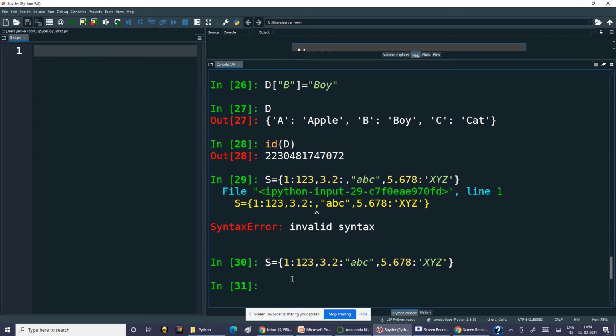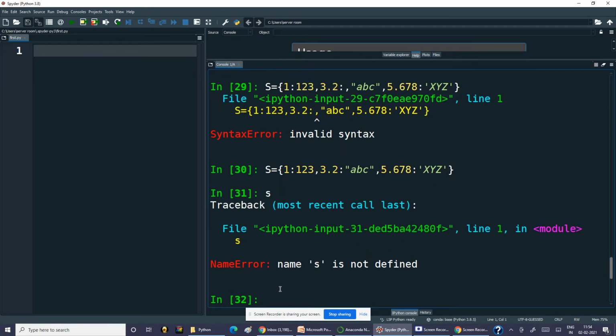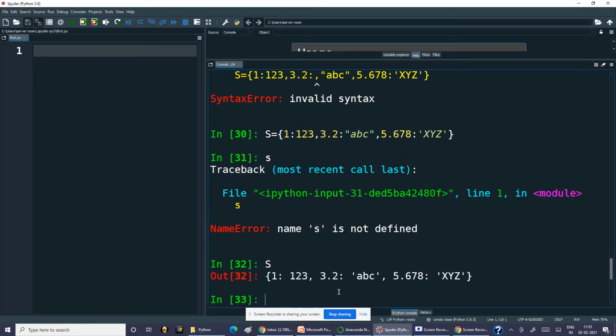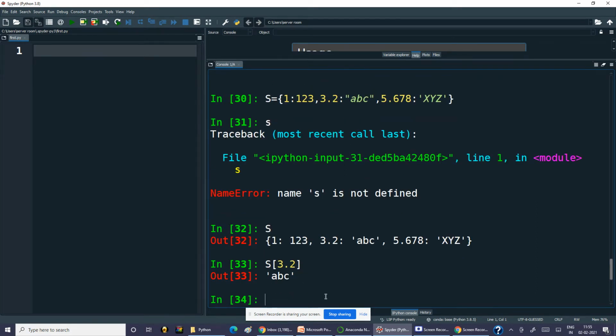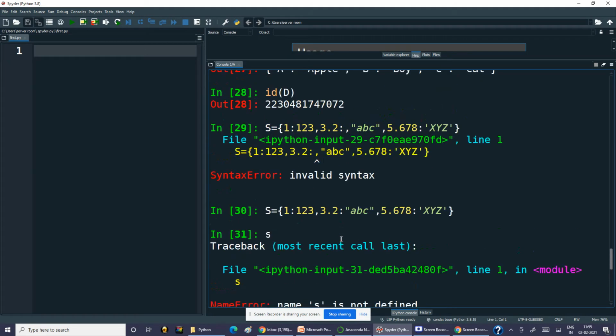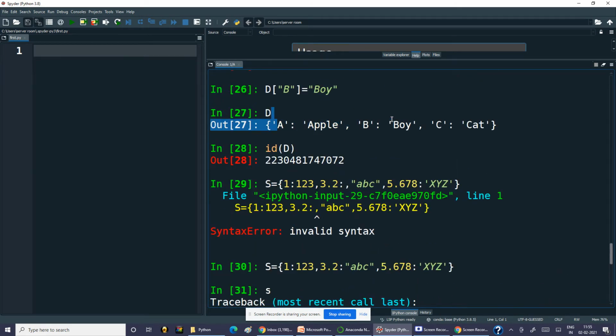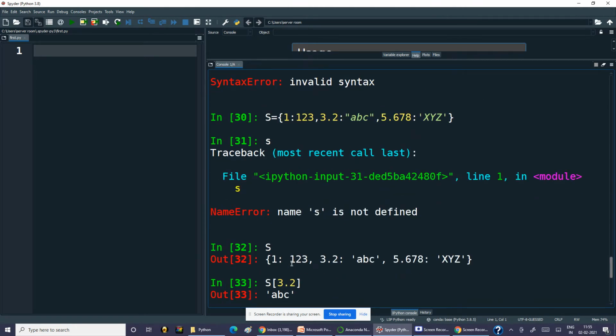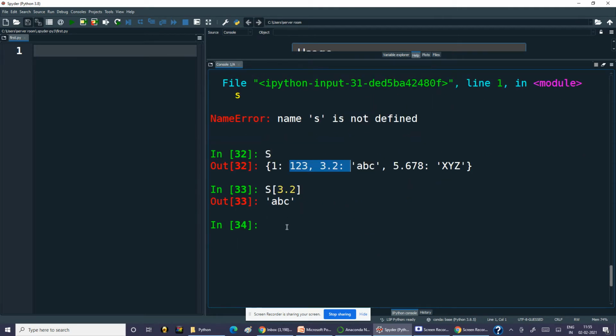Why am I doing this? Just to show you. Let us see this S, a capital S. If you want to say S[3.2], 3.2 is a key. You will see that it gives you the value ABC. Why am I showing you this? Because you should not feel that only strings can be taken. You can take these also, floating point numbers. So you can create a dictionary out of these things also.